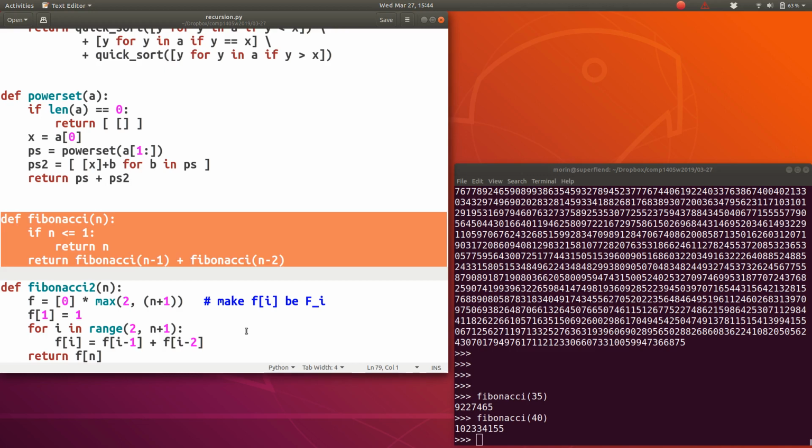But to compute the Fibonacci of 4, I'm still not done. I needed 3, but I also need 2. And what does 2 look like? Well, I've already seen what 2 looks like. It looks like this.